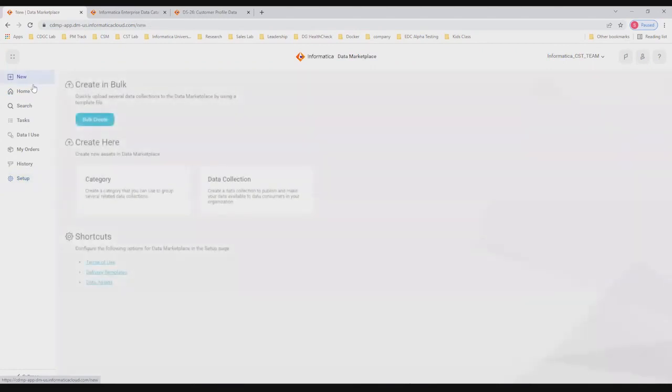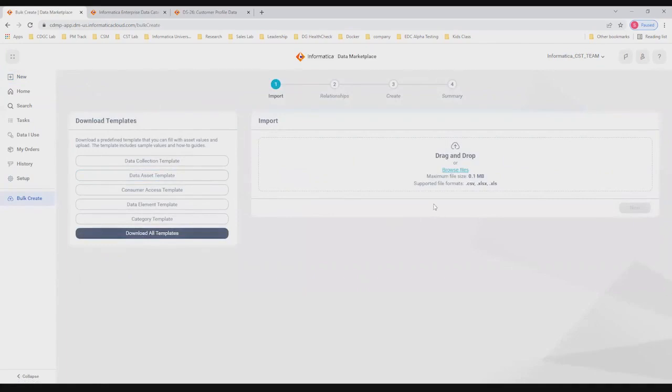Now let's take a scenario and upload new content, where Gabriel wants to upload a new data collection through bulk upload. There are multiple options to populate the content here. One is through the bulk upload. The other one is to create it in the UI itself. The data collection or category can be created via UI. Let's use the bulk create option here for data collection.